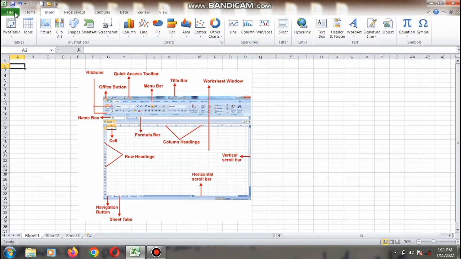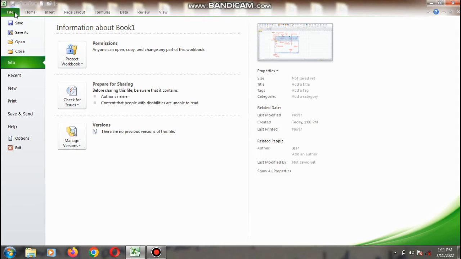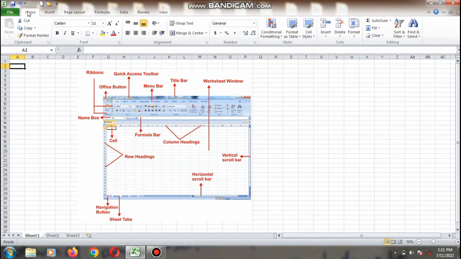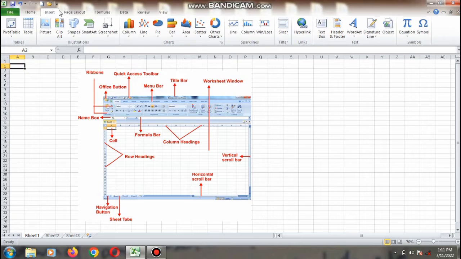We have the file menu bar. This one will allow you to open, to save, to print, just like a shortcut of the quick access. And your home bar will make you edit your data, format your data. On your insert bar, you can import pictures, tables, charts.